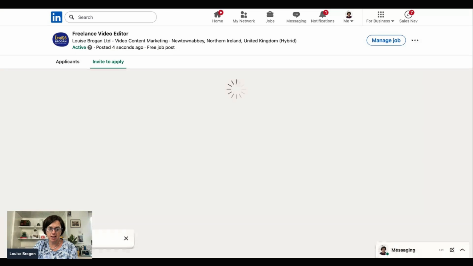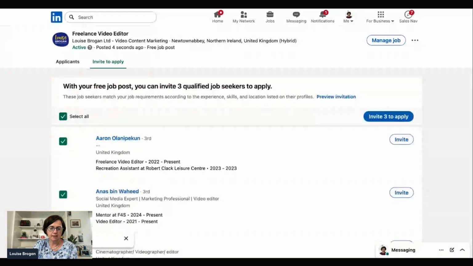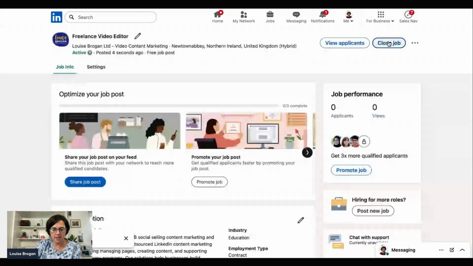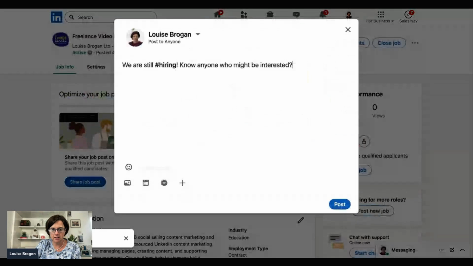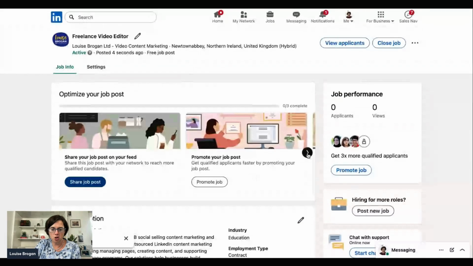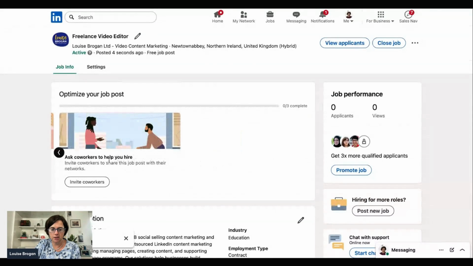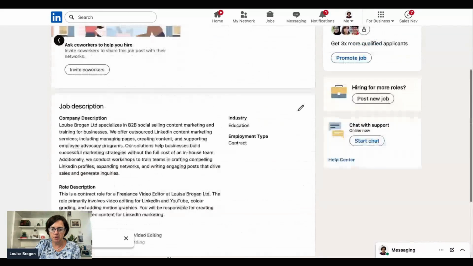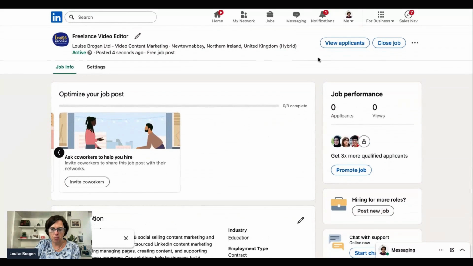And we now have, in 5 minutes, created a job. So let's have a look. And then you want to look at your job. Click on manage job. Optimize your job post so we can share this onto our news feed. Discard. You can promote the job post and you can ask coworkers to help you hire by sharing that post for you. And there we go. We have created a job on LinkedIn using the AI hiring tool.